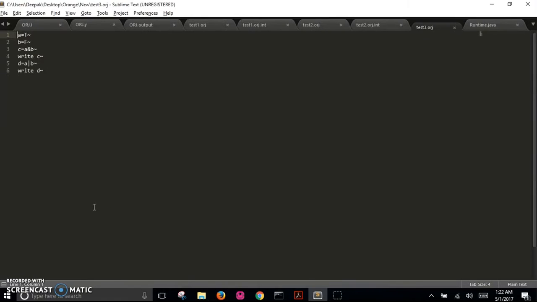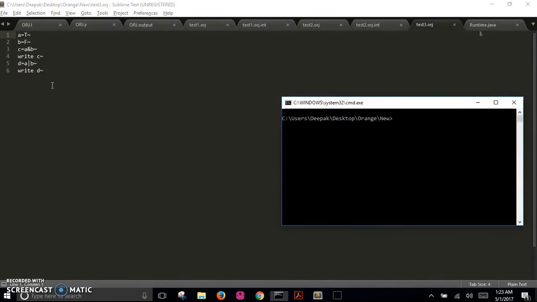This is an example to show that our language also supports logical operators such as and, or, and not. In this example, A is assigned as true, B is assigned as false. C performs the AND operation of A and B. D performs the operation of A or B. Both values are displayed correctly as false and true respectively.